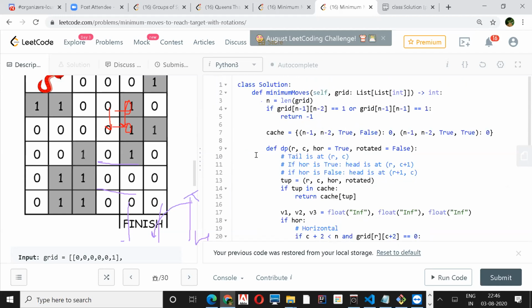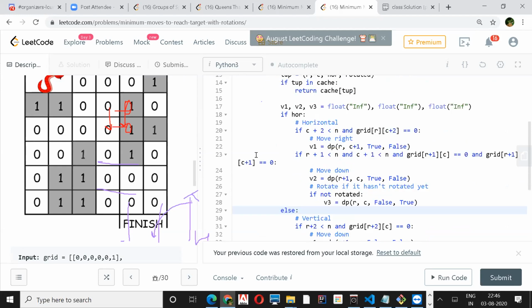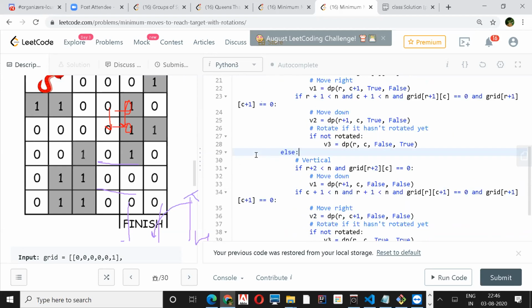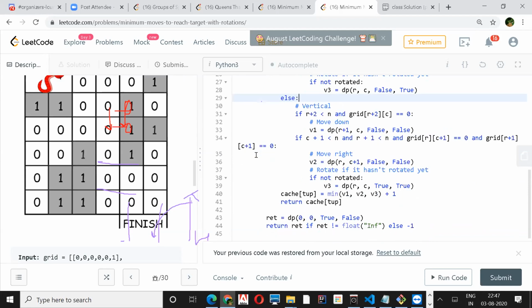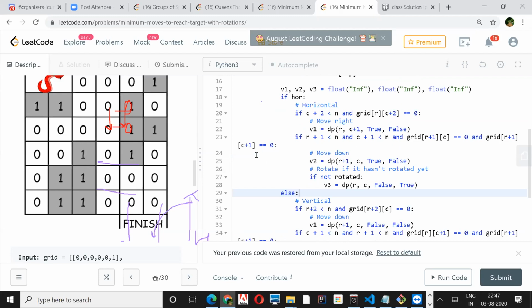So what will be the time complexity? We forgot to mention that. It's recursive also. So we have 4 states here. Mainly 2 states only: horizontal and vertical. I think it is going to be R into C only.